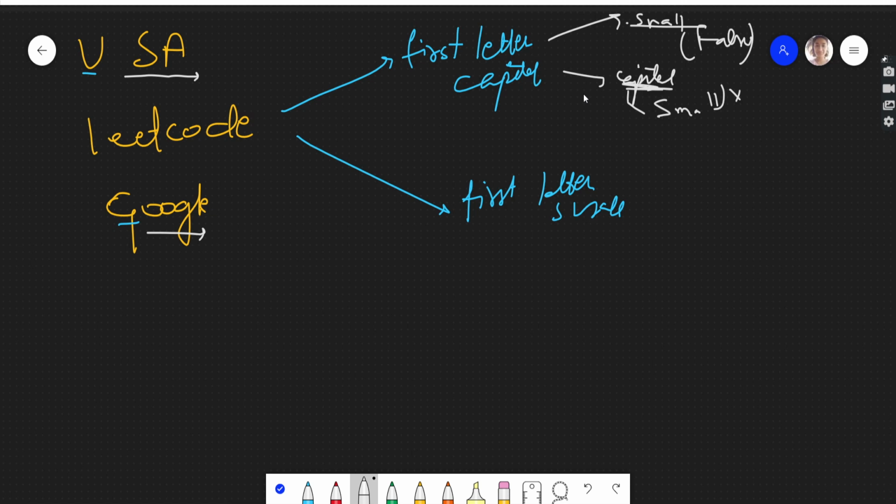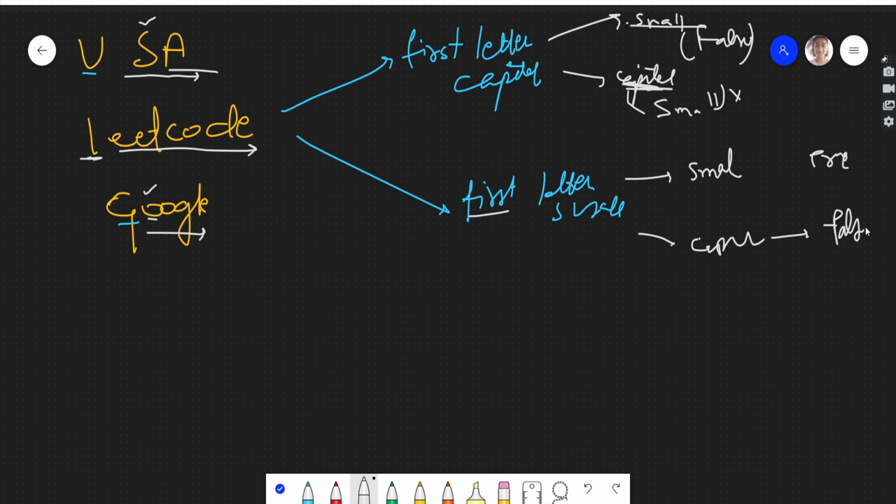And how will we check whether all the letters after the first letter should be capital or small? We will check the second letter. See, what is the second letter? If the second letter is capital, it means all the other letters should be capital. Over here the second letter is small, so all the letters should be small. So this is one case. And if the first letter is small, then all the letters after that should be small, and then it's true. If any letter becomes capital there, it's not valid, return false. So these are your conditions. I hope you understood how we are checking.